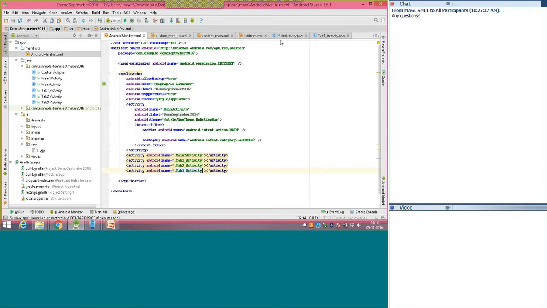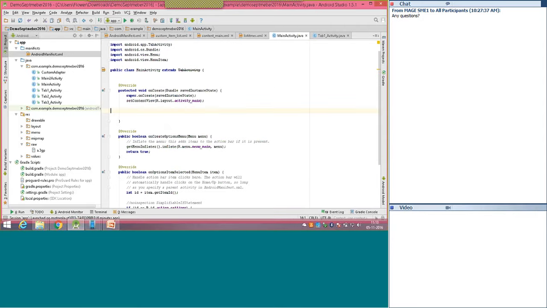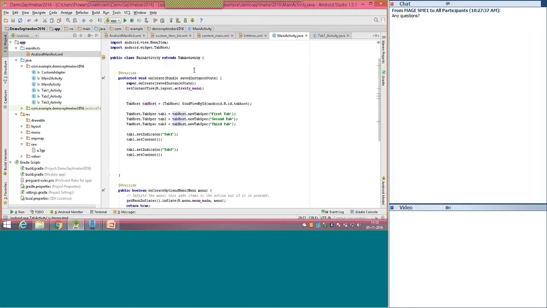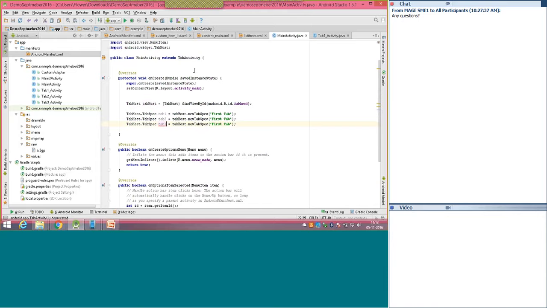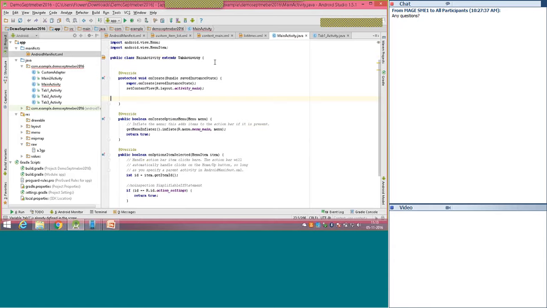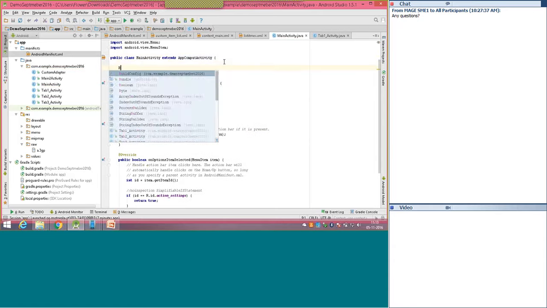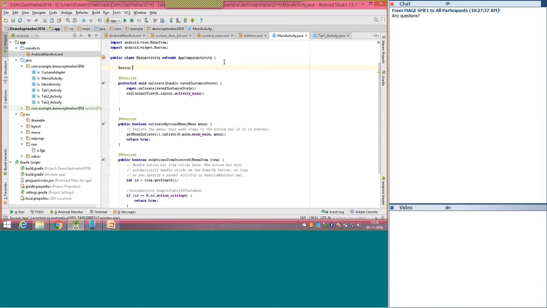Now I'll use this with whatever we had previously. I'll just remove this. I'll do compat activity. Then I'll go to button alert btn.